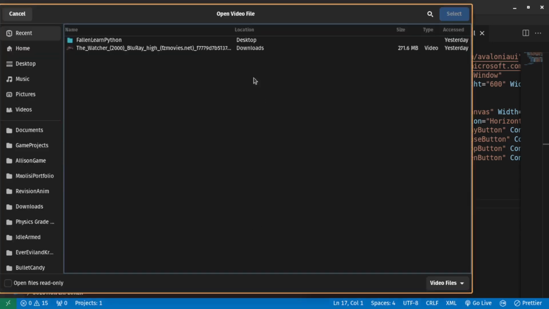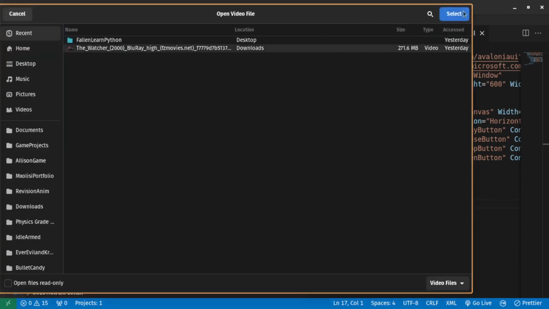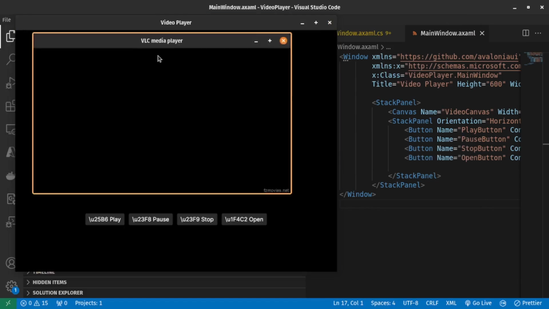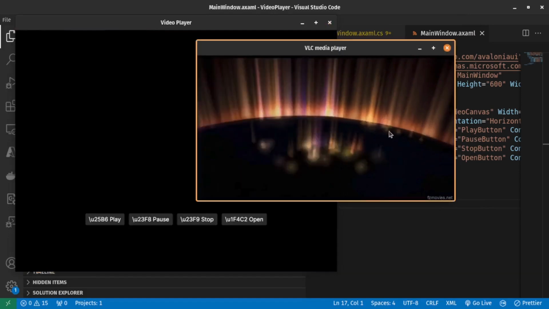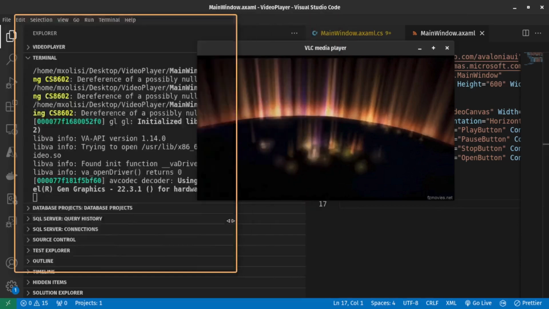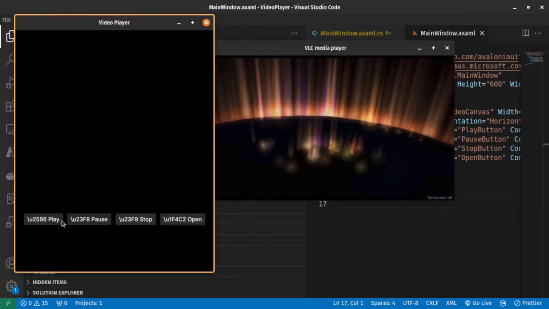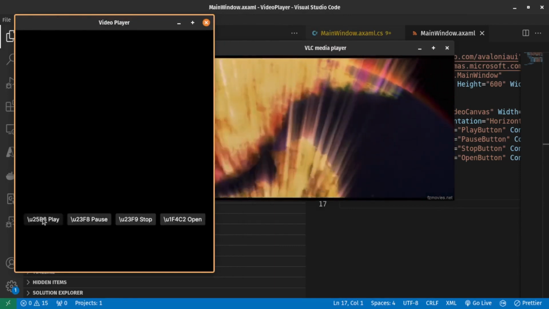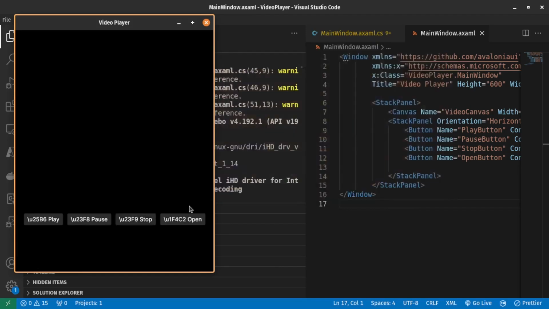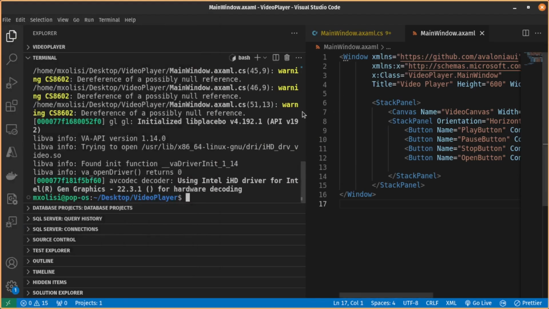If you click open, as you can see, we can select a video, and it actually plays. If we pause it, it does in fact pause. If I play again, it plays. It pauses, it plays, it stops. So everything works. It's just that here we are having problems with the Unicodes right here. They're not actually being read correctly.